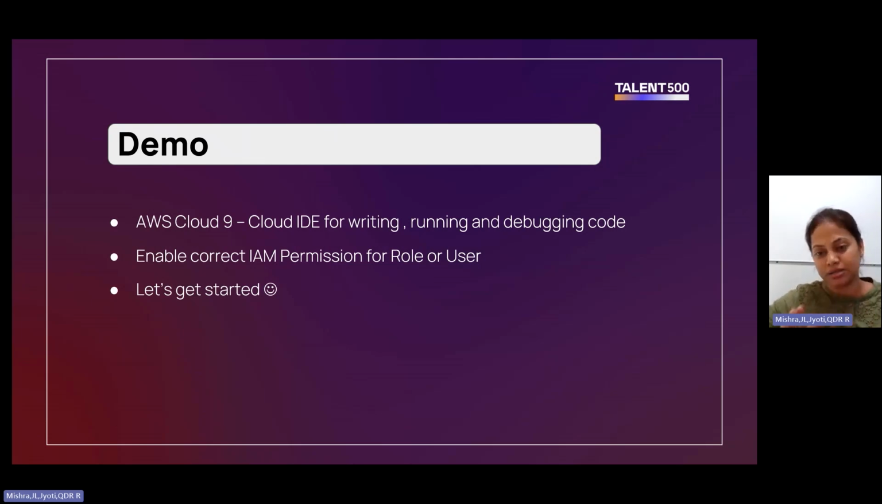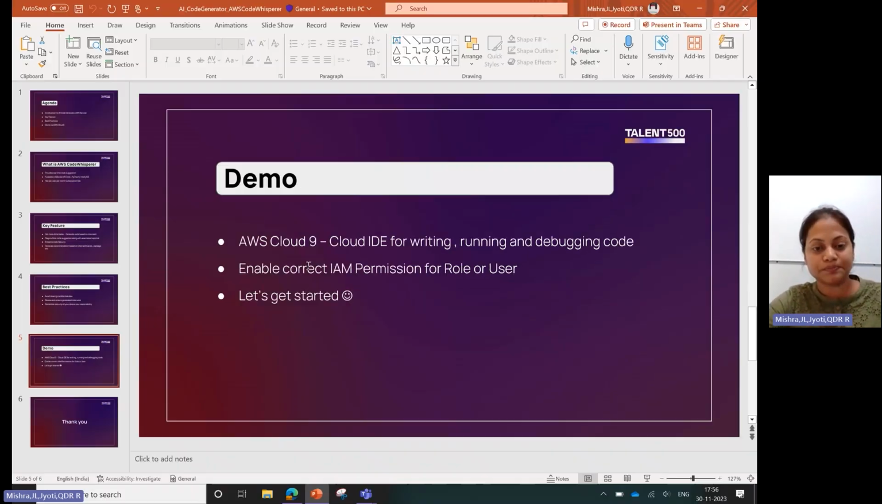And then there are three parts to this demo. You have an EC2 instance on which your Cloud 9 is running. And on that Cloud 9, you want your Code Whisperer to generate code, right? So you're doing three things, which requires you to set up correct policies and permissions. So the first thing for the demo is setting up that IAM role, which has the required policies, which allow you to access Cloud 9 and help you generate the code.